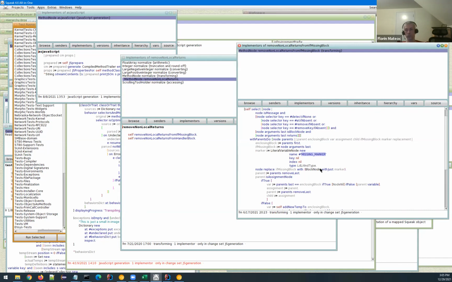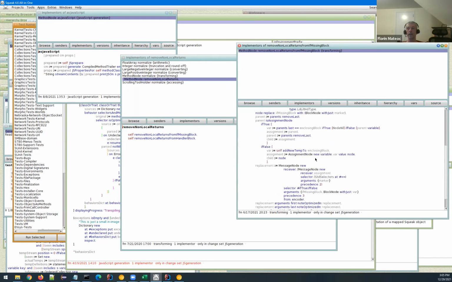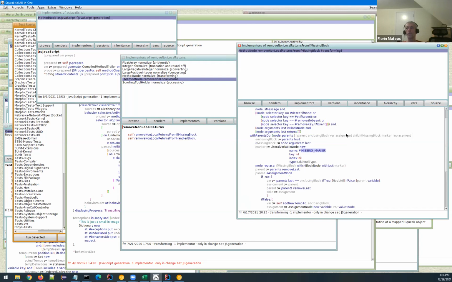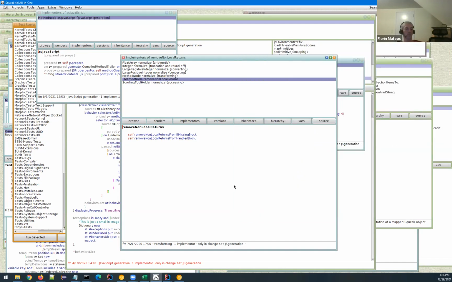And if we see that it's true, then we add an explicit return, but that is outside this closure. It's inside the method itself. I will show you an example.